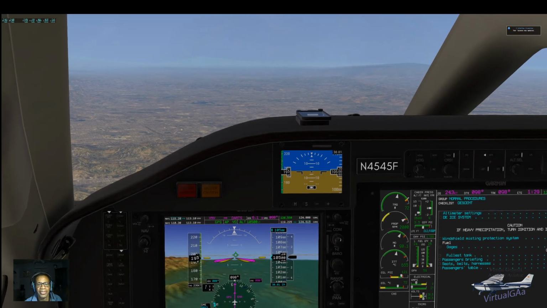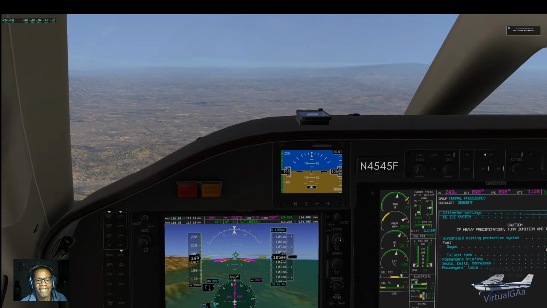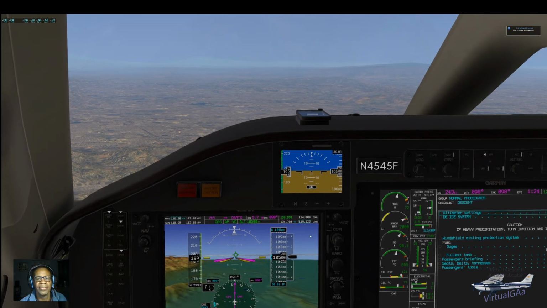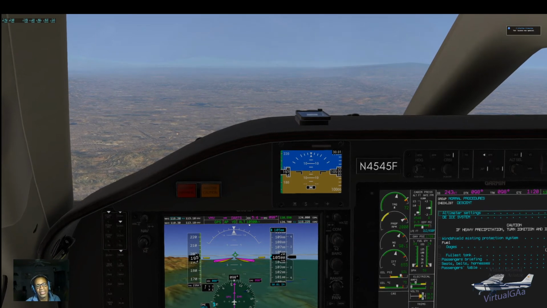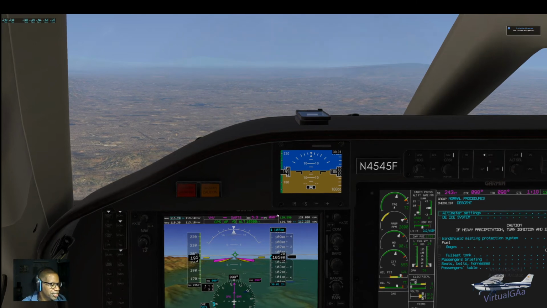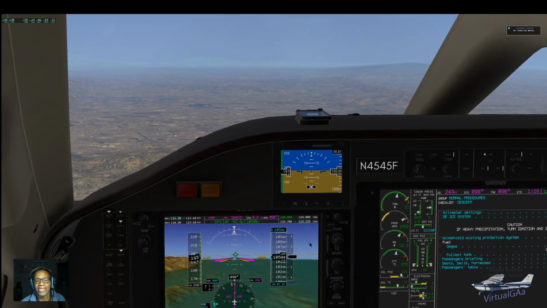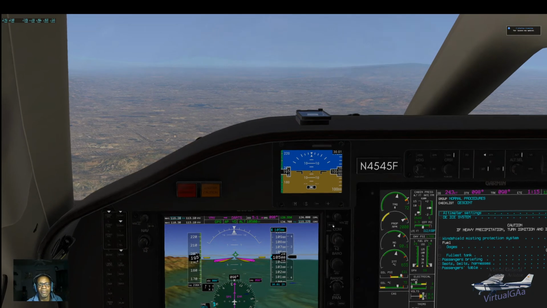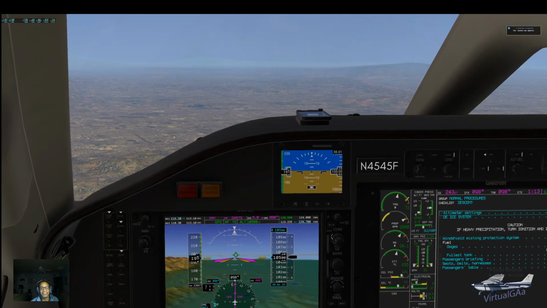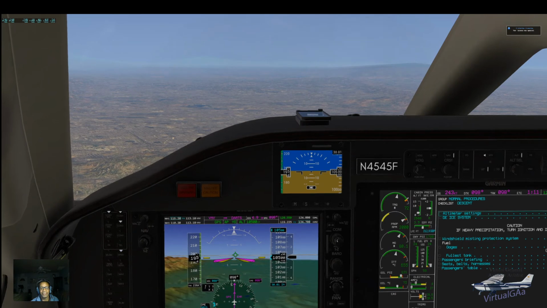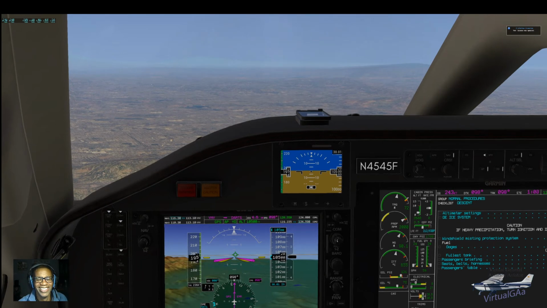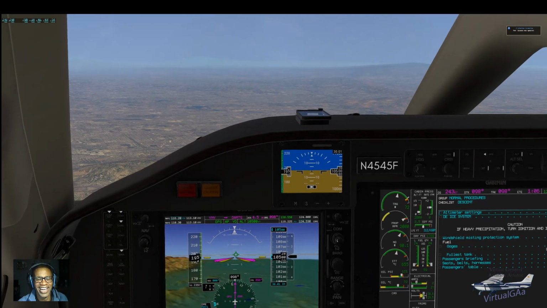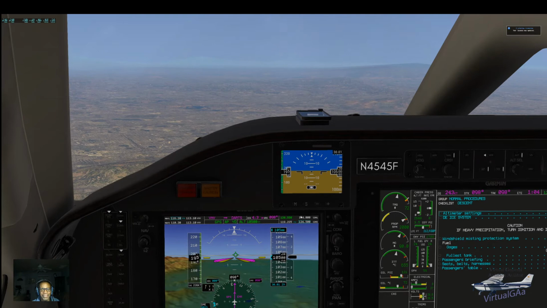134.7. Flip that in. Try on COM2. And 134.7. Lord have mercy. 134.5. I don't know if I want to fly with me today. I got behind the aircraft and I still feel behind it.